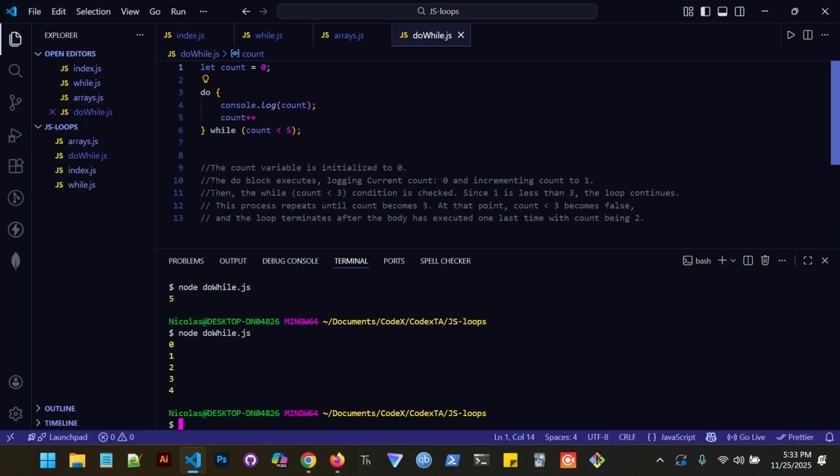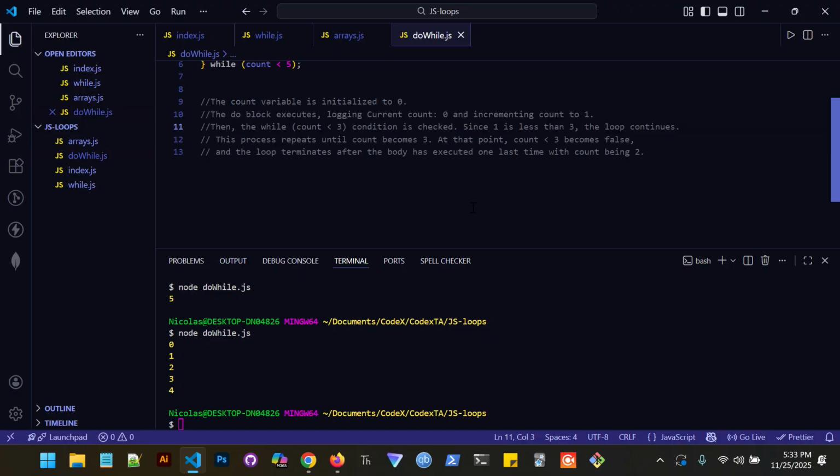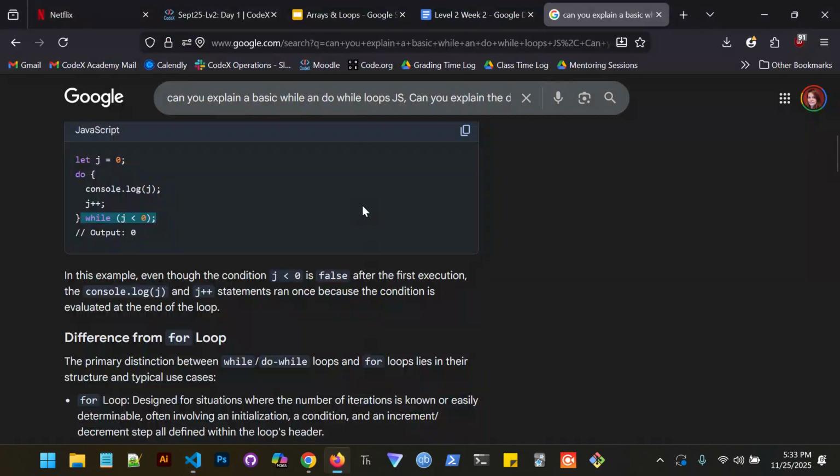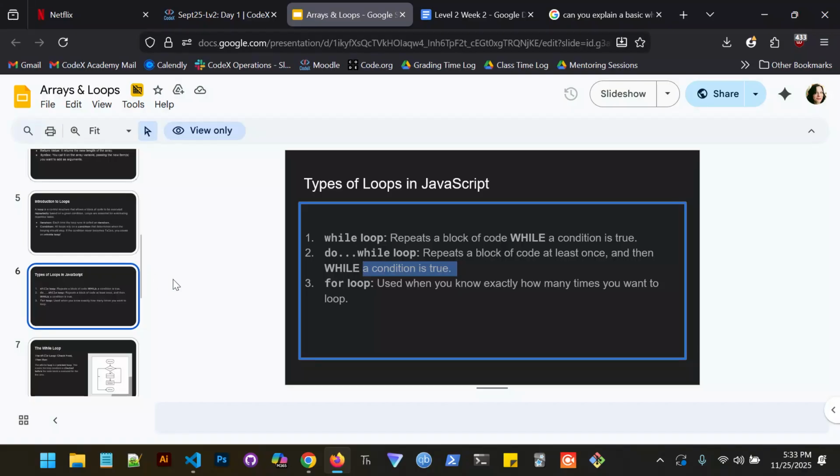So let's see. The do block executes, logging the current count and incrementing to 1. Then the while loop count. Oh, I changed it up. Never mind. Okay, so let's go back here.